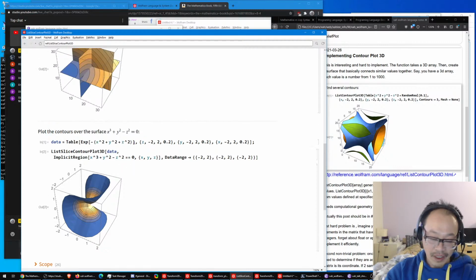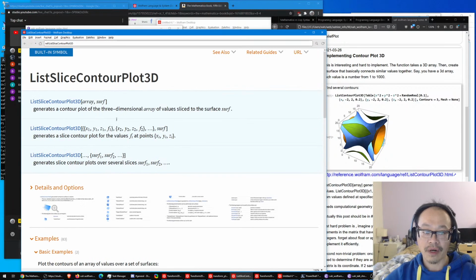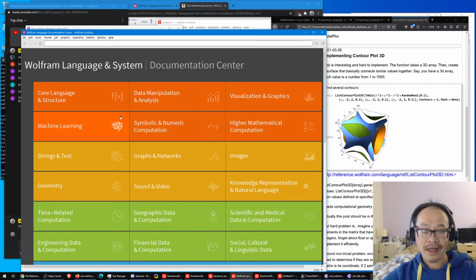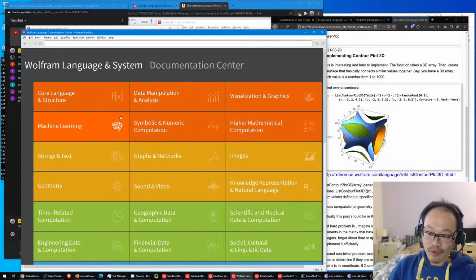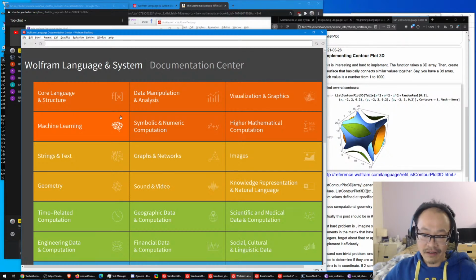So this is one of the 6,000 functions in Mathematica. That's why I say that Mathematica is, the way Stephen Wolfram put it, the knowledge base meets computation, something like that. Basically, the Wolfram language embodies all computational knowledge. That is, all the algorithms we know, if it's useful, it's already in Wolfram language.